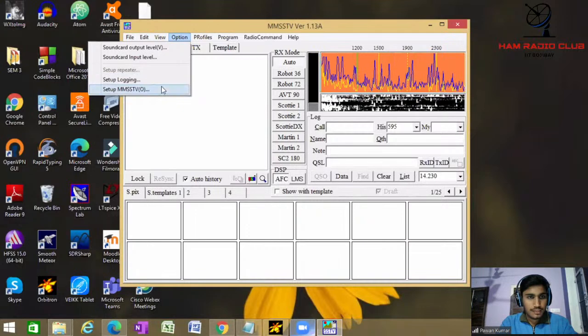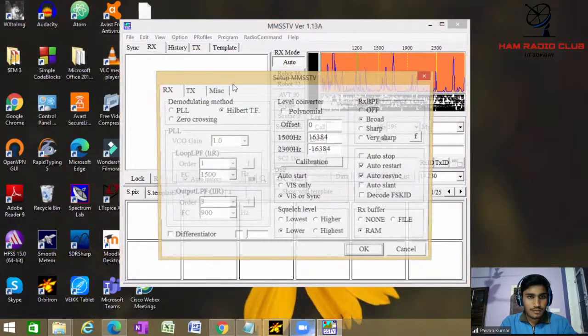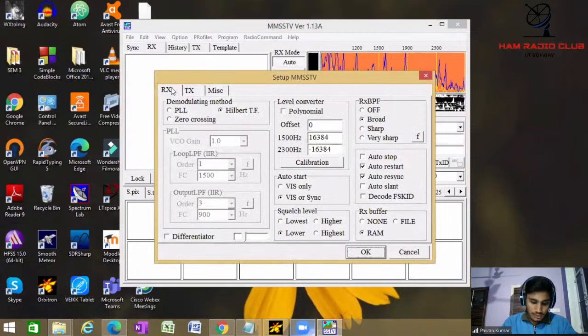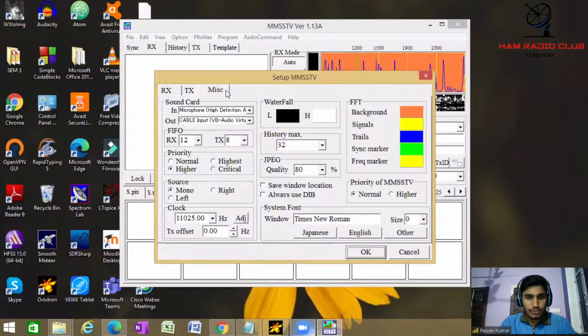and after that go into the setup MMSSTV. Then there are three options available. The first option is receiver, then transmitter, and then this. So you have to click this option for selecting your sound input and output.